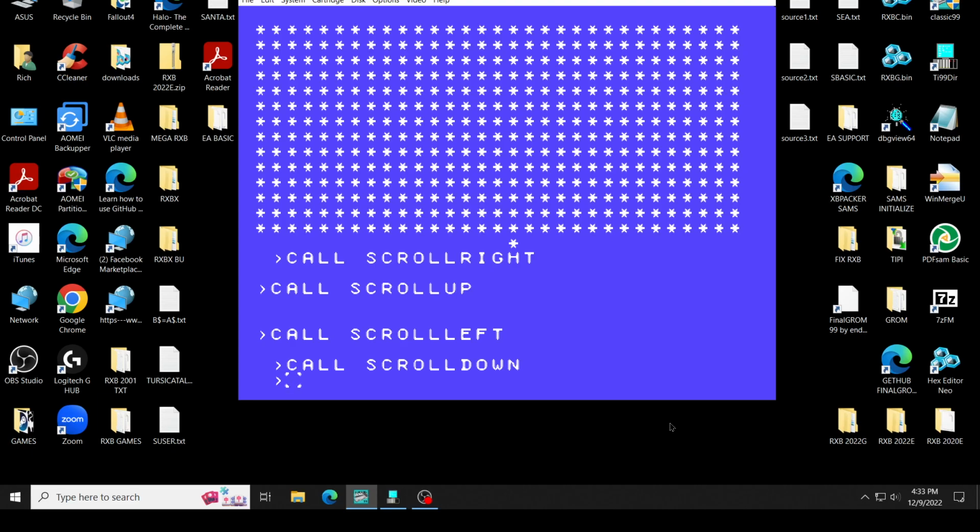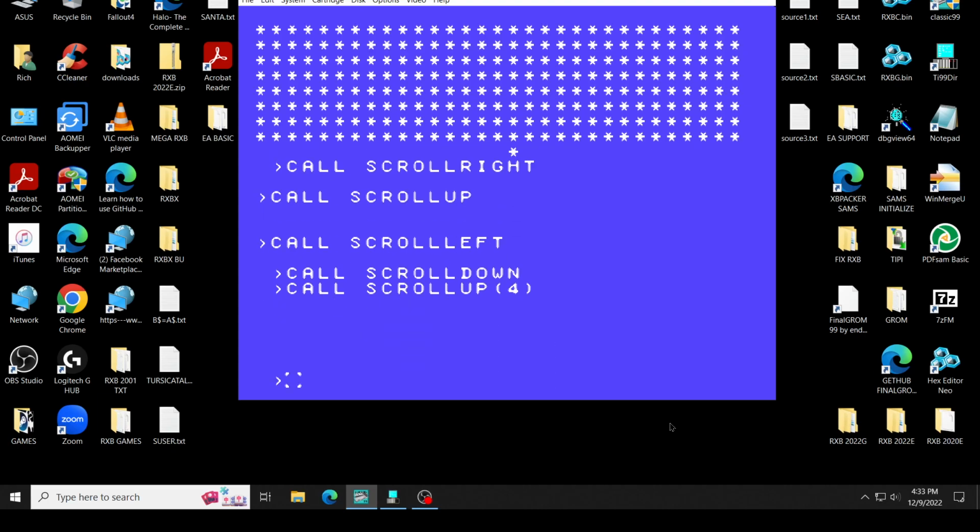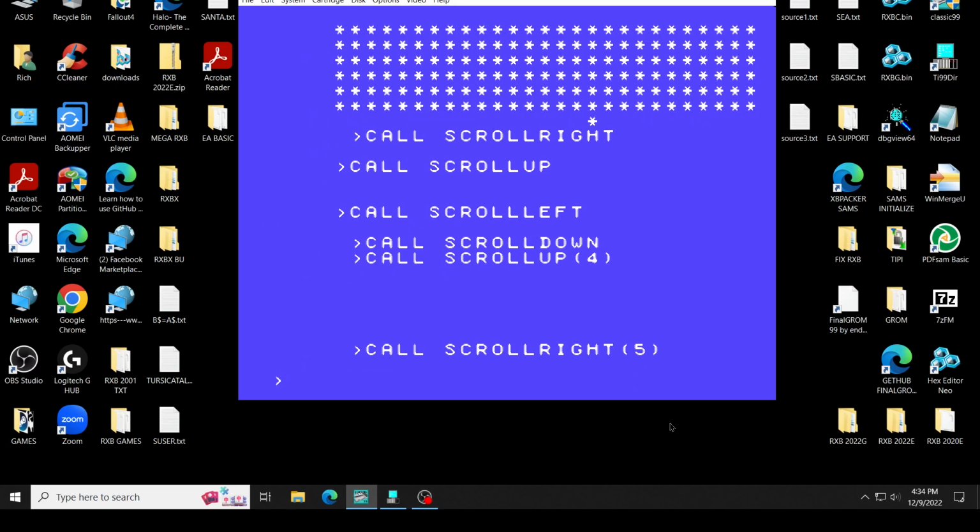Like the roll, I've added features where you can change it, like call, let's say scroll up, and we're going to say like 4. Now, the difference between this and roll is it'll put a blank line at the bottom of the line. So you'll be able to see this better if we go call, let's say right, and we're going to say 5, and it'll put a blank line at the end after it moves it over.